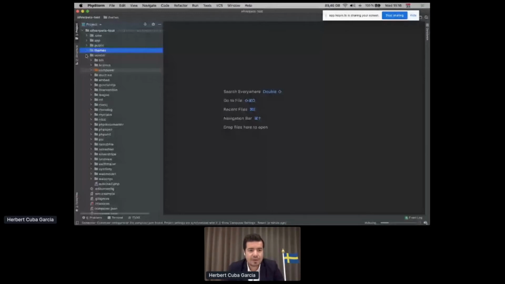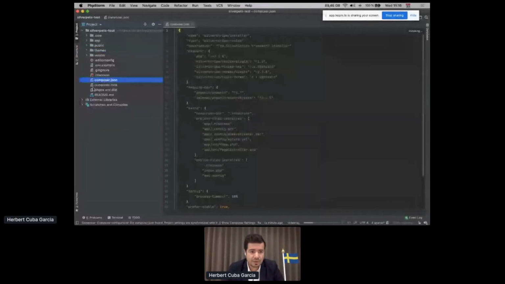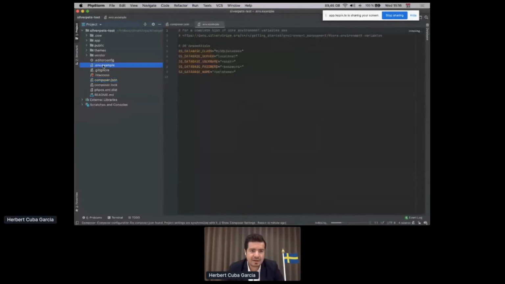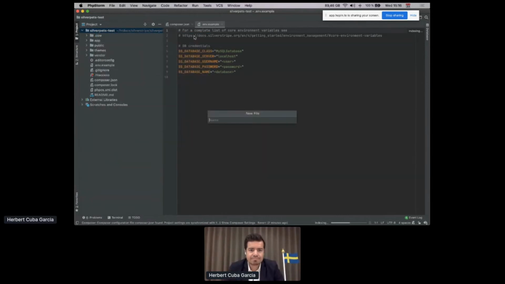And then we have the composer file, which has been auto-created. It's here. And then we don't really have it, but we have an environment example. The environment file here is the one we're gonna need to create and to set up the password and so on for the database. So I'll create just a file.